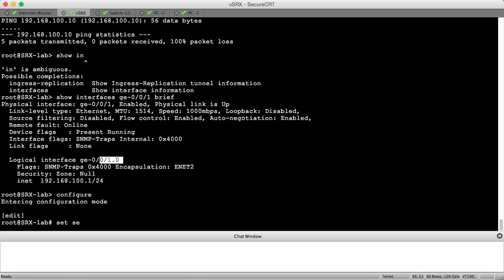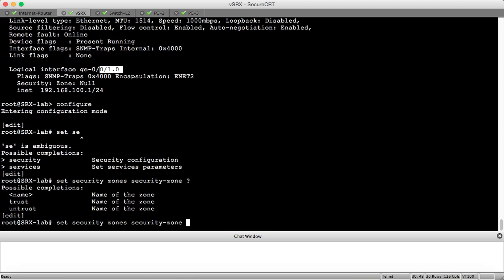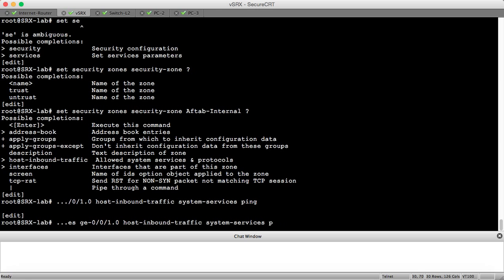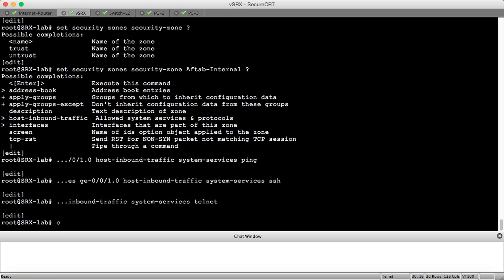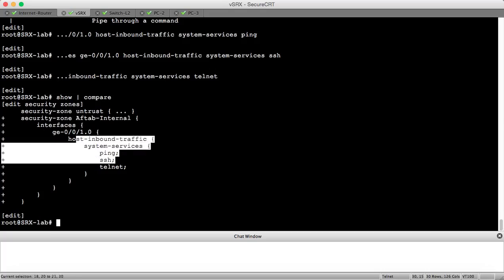Configure, set security zone, then you can give a name as aftab-internal, interface, host-inbound-traffic system-services ping, use up arrow, SSH, up arrow, telnet, show compare. You can see that this interface is added as part of zone internal, and I'm allowing these services.